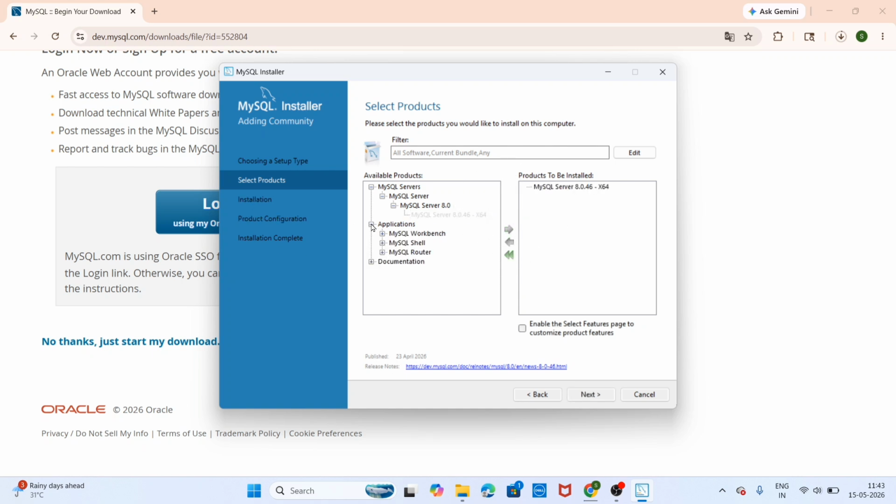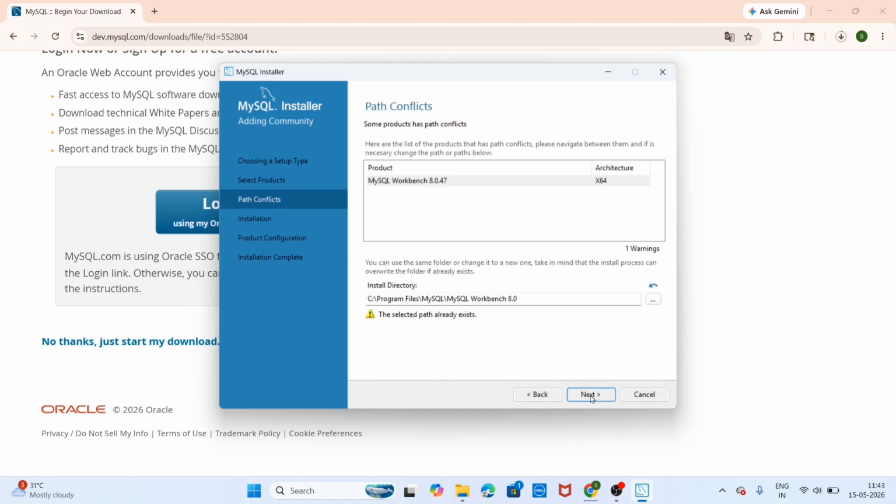And then now go to the applications. Here you will be having the workbench. So click the plus again. Here you will be having MySQL Workbench 8.0.47. So click the right arrow again. Again go to MySQL Shell. Click the plus again. Here also you are going to select MySQL 8.0.46 and click the right arrow. So that's it. These are all the three things, that is MySQL server, MySQL workbench and MySQL shell. These three things should be selected and give next.